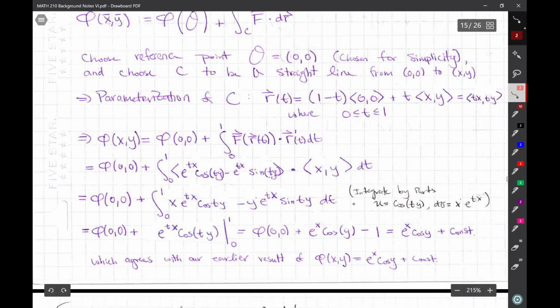So you do the integration, and I won't go through the details here of this one. You just use integration by parts. But if you do that, you'll end up with this result right here, which could be written as e to the x cosine y plus some constant. Well, that's exactly what we found earlier. You could just absorb phi of 0, 0 minus 1 and call it a constant. And so we end up with phi exactly as we wanted it to.